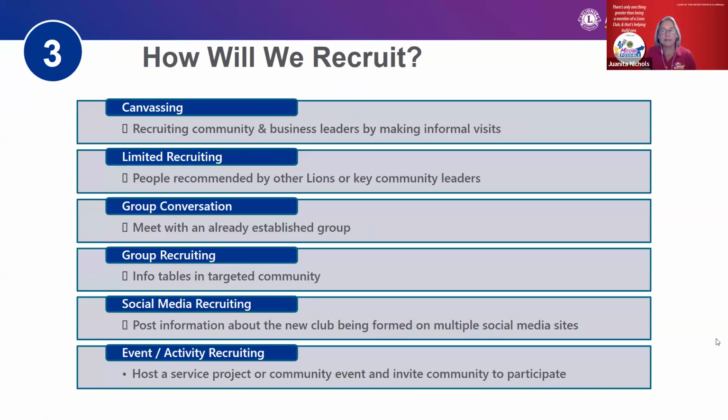And in general, there are 6 ways a Lions Club can be developed. And here are the 6 ones. It is through canvassing, that's recruiting the community and business. Limited recruiting, people that are recommended by other Lions or key community members. Group conversation, meeting with an established group. It could be like healthcare professionals or firefighters or first responders.